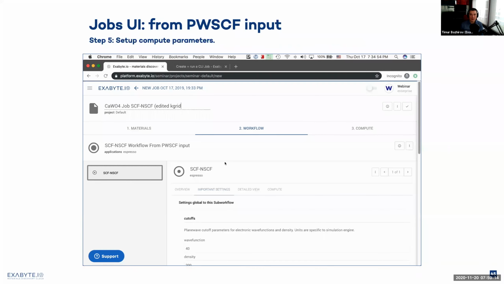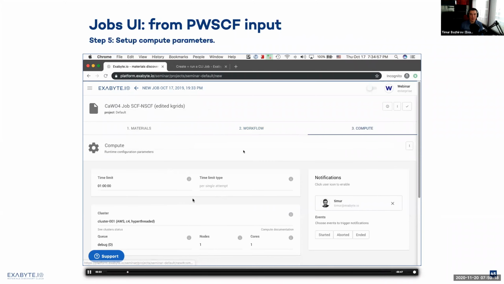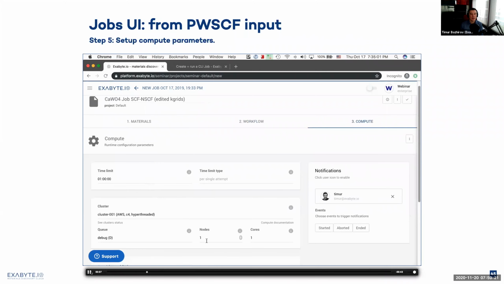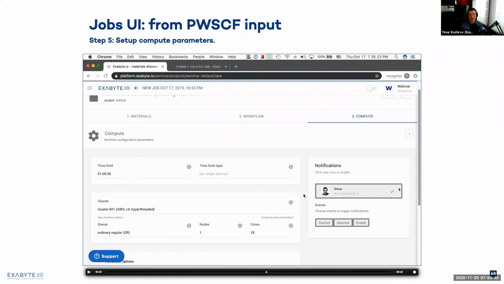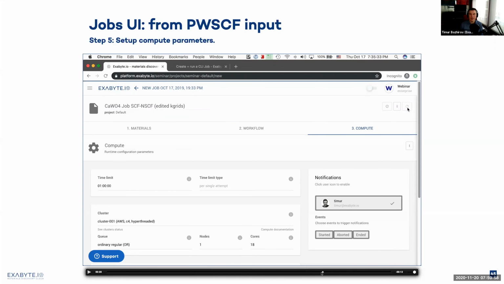So the next step would be to set the computational parameters using the compute form. And this is the subject for a separate discussion, of course. We would recommend using the on-demand regular queue, which is good for most production calculations. This is a fairly large cell material, so we would recommend using 18 cores and the ordinary regular queue as a first step. And then if you'd like to receive notifications for anything that happens with the job when it started, aborted, or ended, you can click on a name here. And then I click on the check mark at the top to save this job.